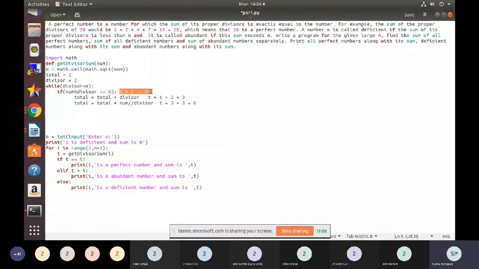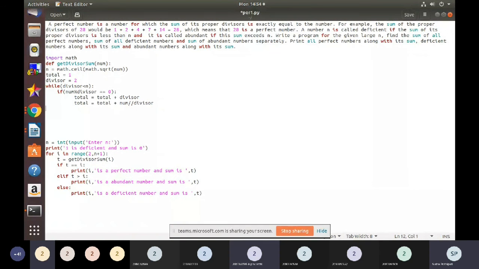Okay, right. So I hope this is clear to everyone. Is it clear, girls? Yes, ma'am. Okay, so now what we'll do is we'll actually increment the divisor. So divisor is equal to divisor plus 1. Okay, right. So we are incrementing the divisor.